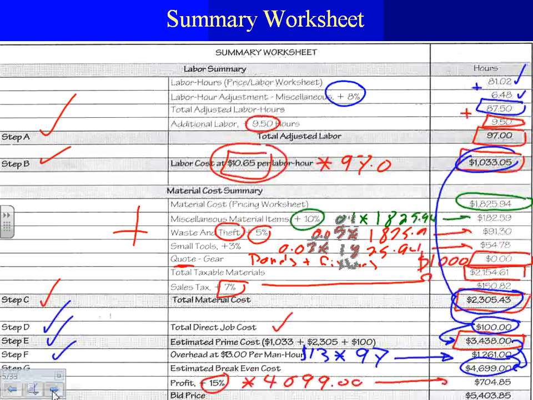So good money. And then you add these two together, buddies. This one here and this one. You add them, and this is the price that you're going to face the Lord with. Right? This is the one that we're going to call the bid price. That's the one I'm going to write on my proposal.